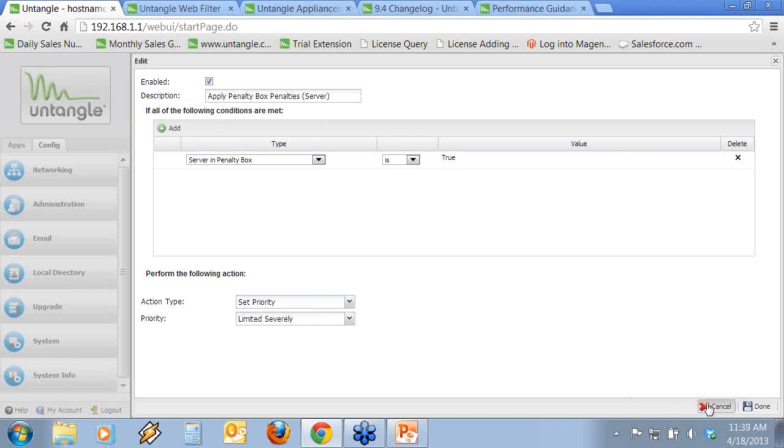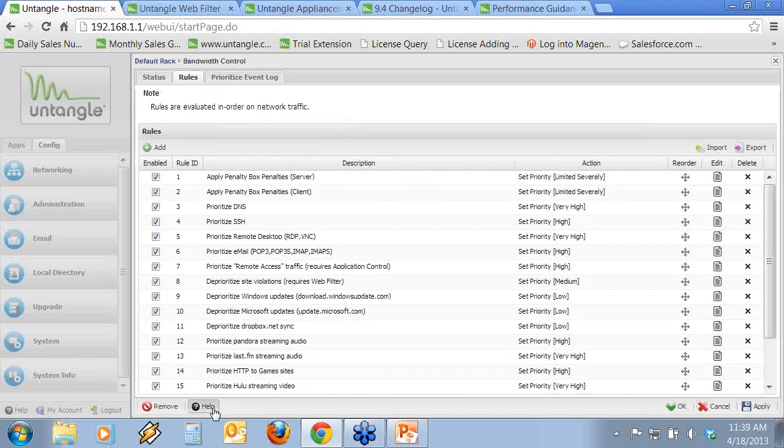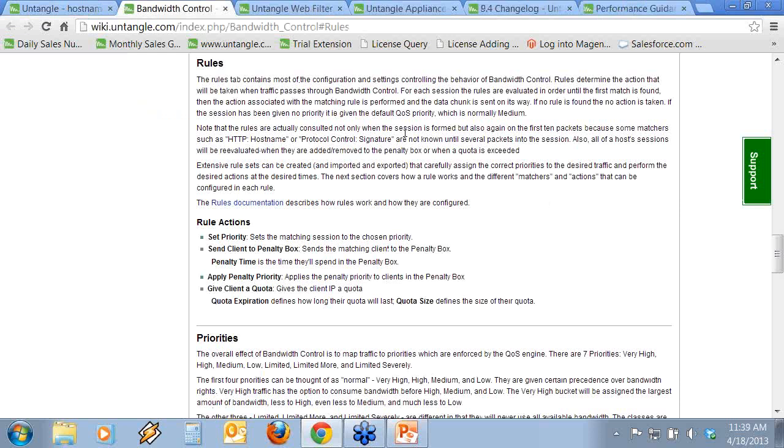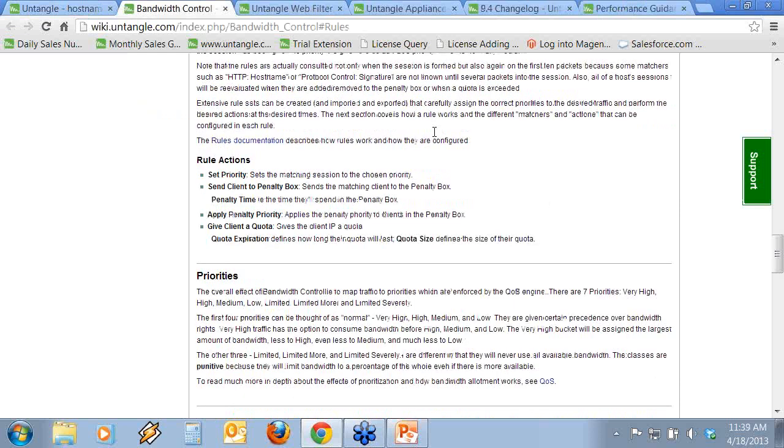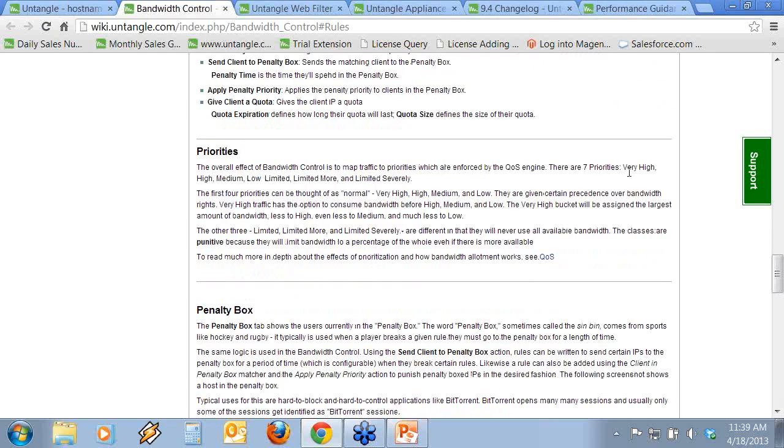Well, what if I don't know what limited severely means? Well, then I can go to the help, and I can actually see what the different priorities are. So if I have a very high, high, medium, low, limited, limited more, limited severely, anything that's a very high to low is actually going to get precedence over anybody that's in the lesser categories, the limited or limited severely.